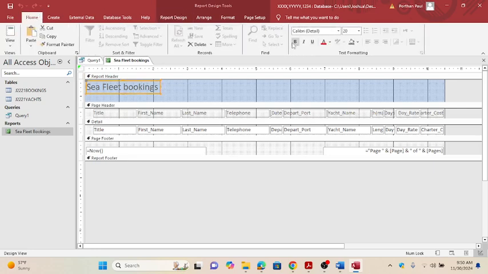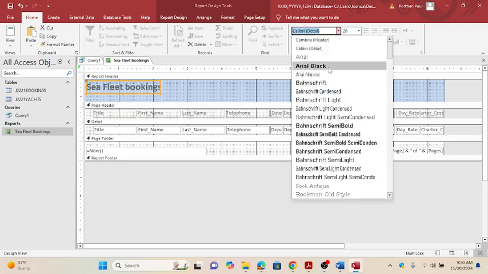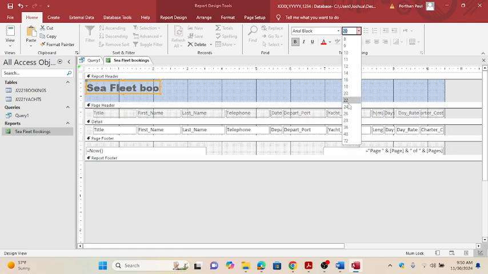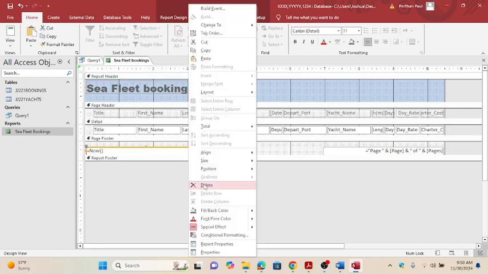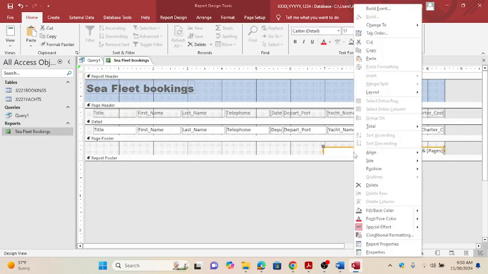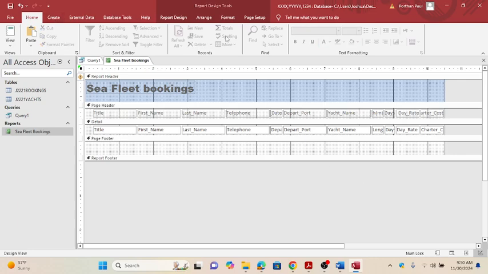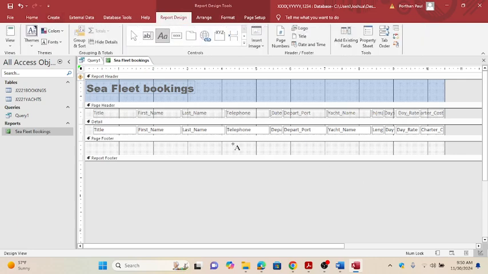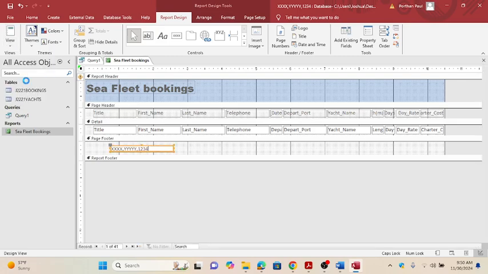Go to the home, bold, Gill black, and I'm going to make it 22 or 24. Yes. Okay, now I'm going to delete the page footer, delete. Now go to the report design, labels, drag your name and type your name, yes, center number and candidate number. Now go to the view, layout view.